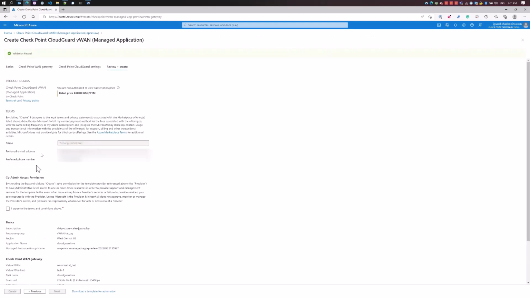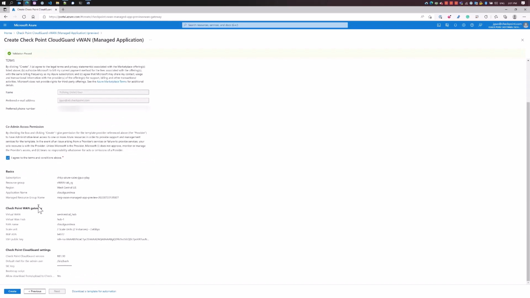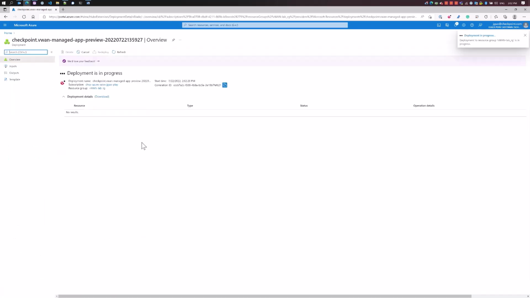Okay, looks good. Agree to the terms and conditions. Now, this is a co-admin permission. The major difference here is that we'll be installing our NVA inside the Microsoft subscription, because vWAN is actually inside a Microsoft subscription, so that's why it requires co-admin access permission. This process can take up to 30 minutes, so I'm just going to let it run, and we'll come back once it's finished.